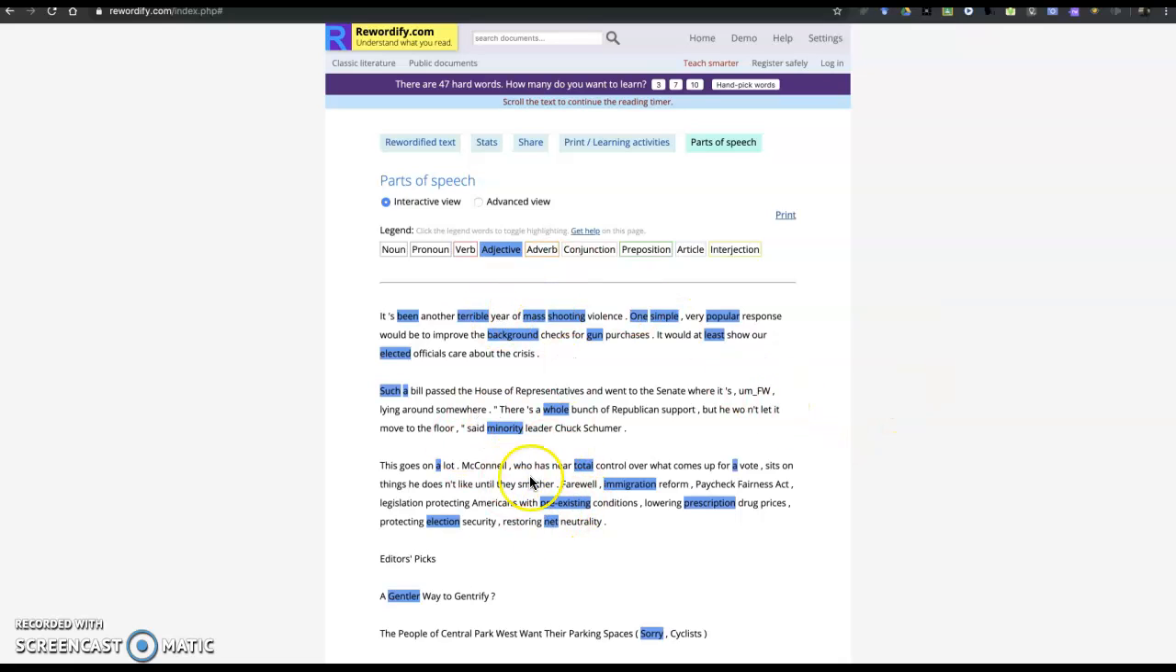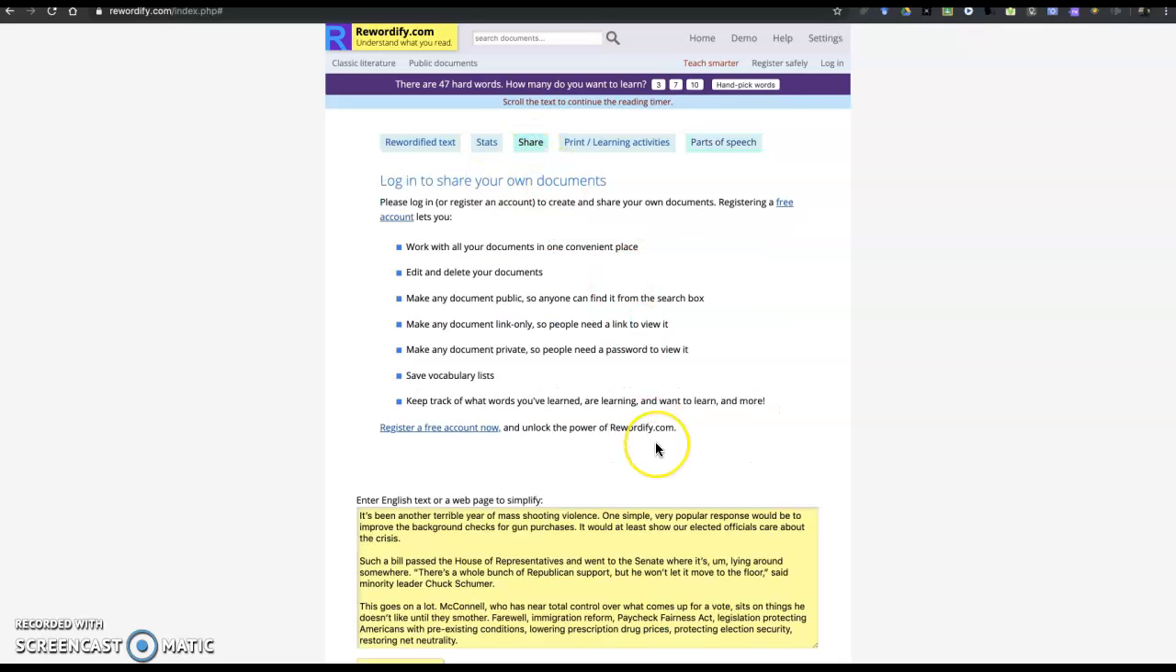Okay, the next thing on here I want to show you is the Share tab. In order to share documents, you have to register for a free account. Having a free account is great because then, say I want to share an article in the classroom, but I know it's written at a level that's above my students. I can go ahead and rewordify it in here, and then I can create a hyperlink for them so that they can just link out to the document in its rewordified form. Okay, so a great feature that's built in by using that share.